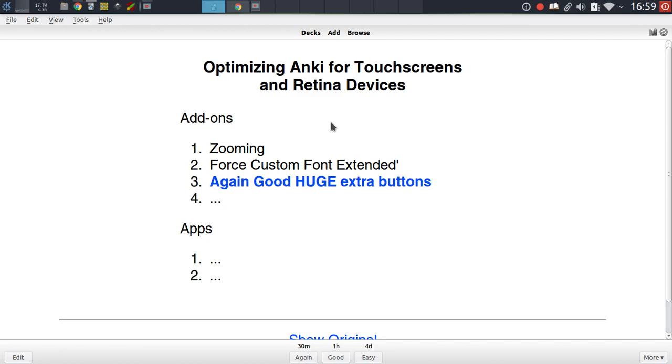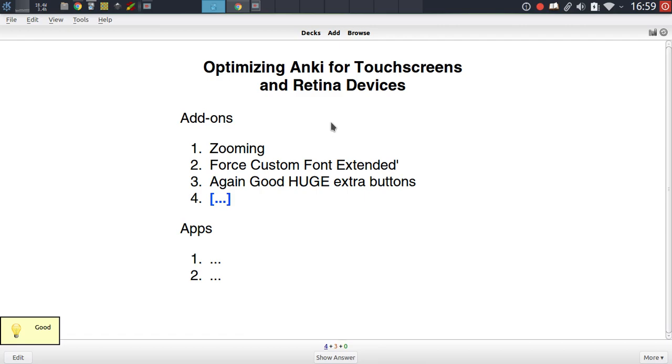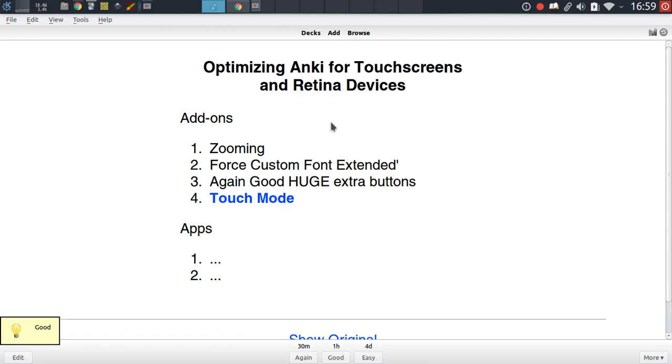The second category of add-ons, which there is only one of, is the touch mode add-on. This one adds a number of gestures to your interface in Anki. If you've used AnkiMobile or AnkiDroid before, then you will be familiar with these gestures. They make reviewing your cards a breeze.